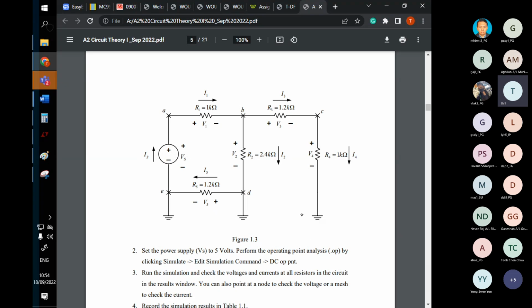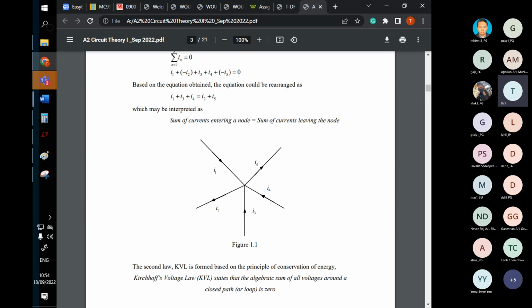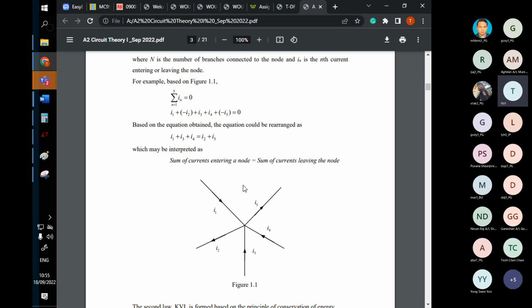KCL is the one where the sum of all the currents should be equal to 0. The sum of all the current into a node should be equal to 0. So we talk about this, right? Let's look at this example. I don't think it will take us too much time.